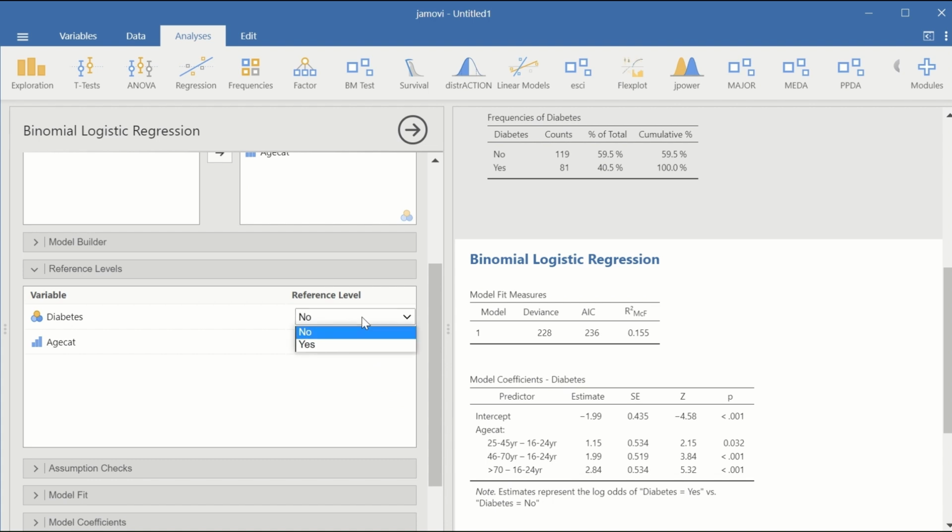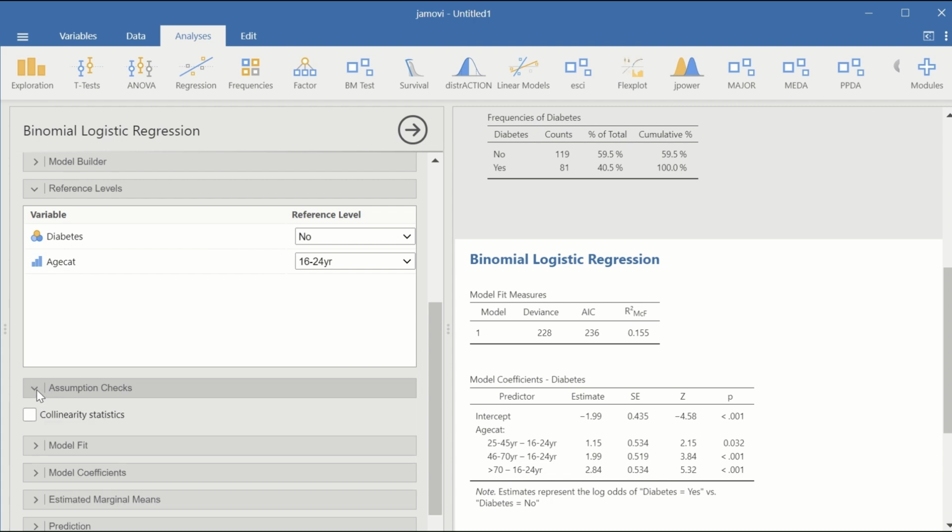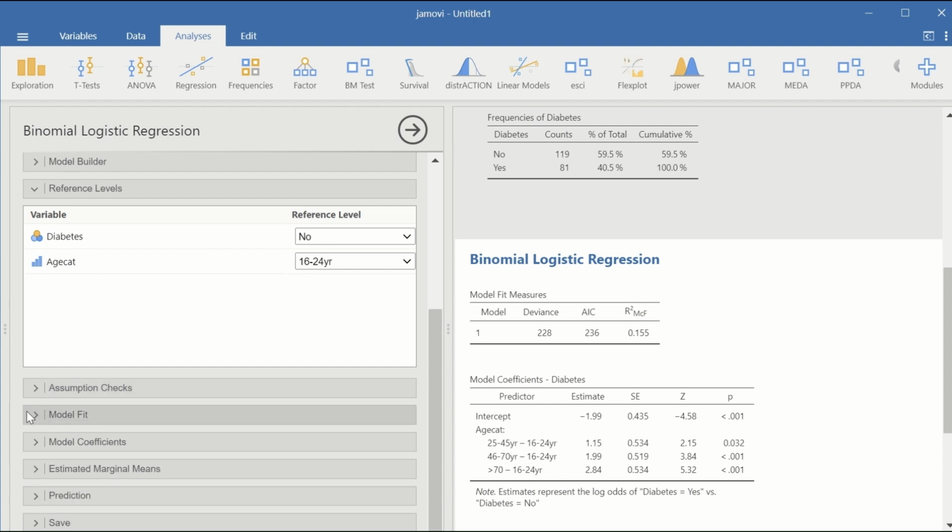The diabetes variable is either yes or no. No will be used as a reference category to compare to. Age category, which is from 16 to 24 years old, will be used as a reference category to compare to. Moving on, I'm going to skip the assumption checks.